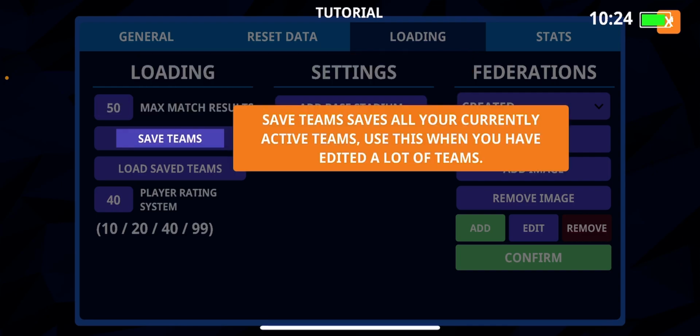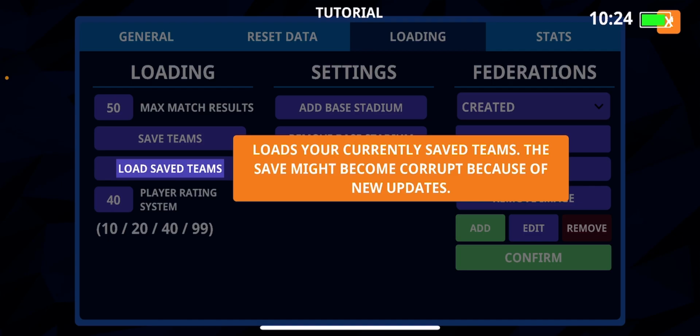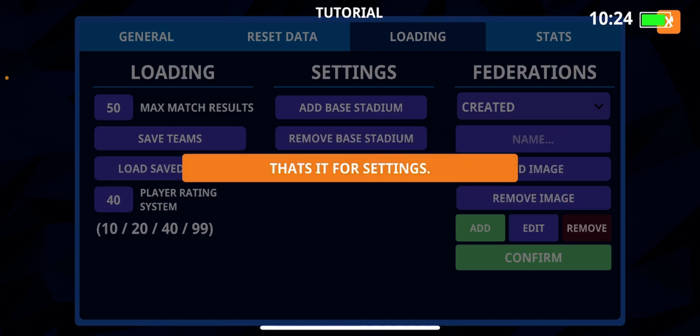Save teams saves all your currently active teams. Use this when you have edited a lot of teams. Load your currently saved teams. The save might become corrupt because of new updates. That is it for settings.